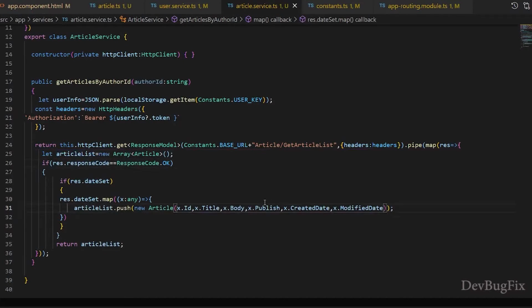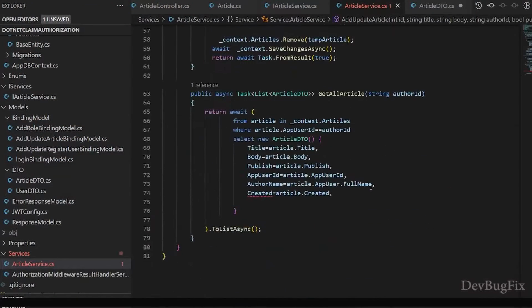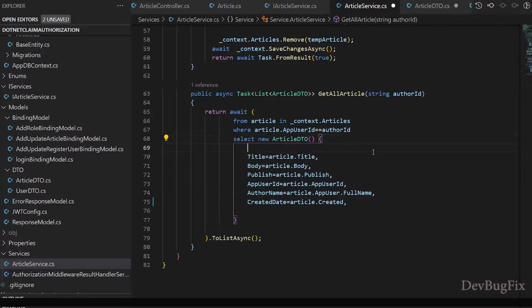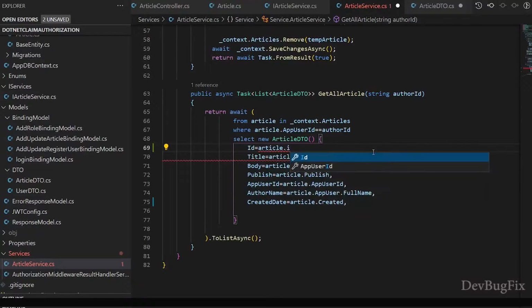We have completed article service. Now we will add few things in API project. In article service, in article detail class, we changed the name created to created date. We added one property which is ID. We will initialize that property ID, and we will assign article.id and comma.